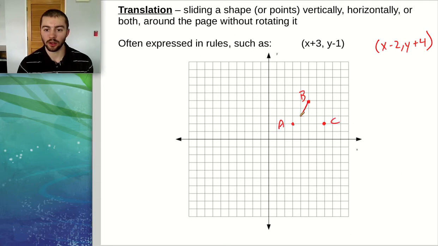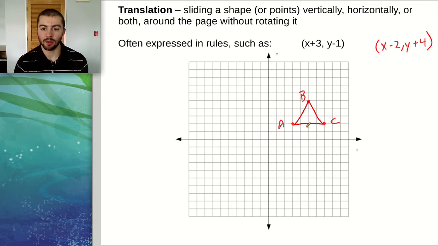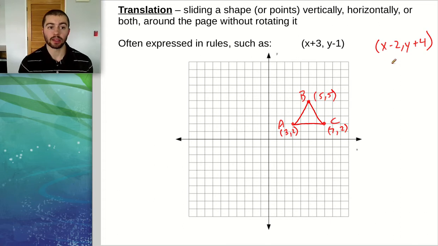So if we make a triangle here, obviously you could draw this a lot better with a straight edge, but if this is our triangle ABC, we could label the points here if you want to use those. So the point A would here be 3, 2, point B would then be 5, 5, and point C here would then be 7, 2.